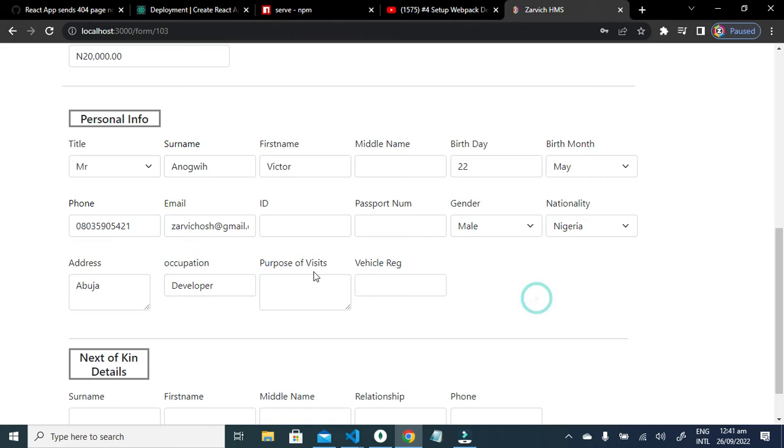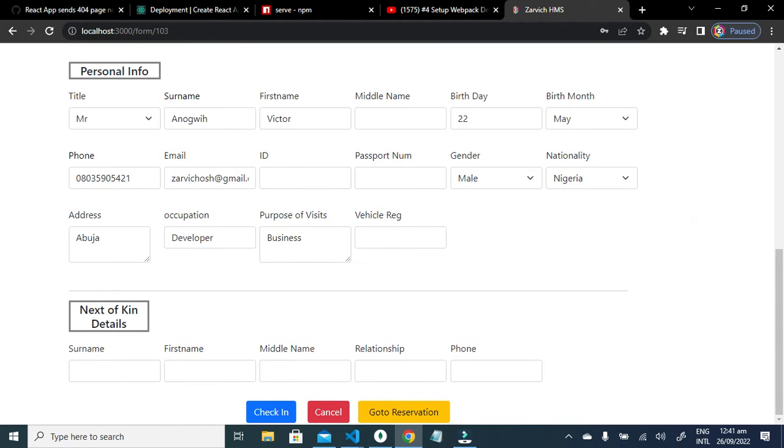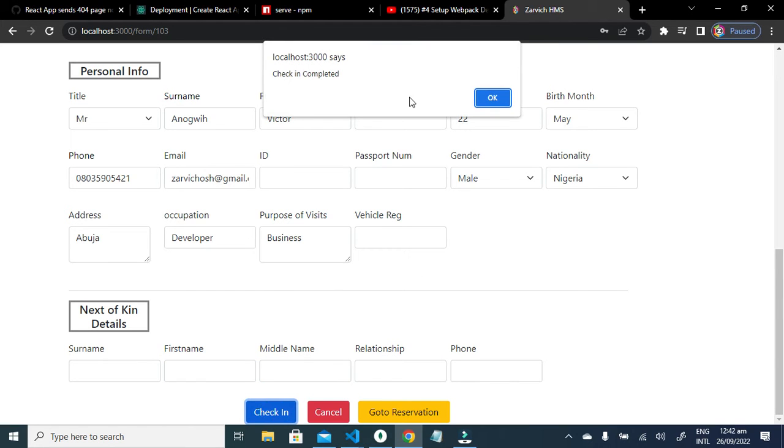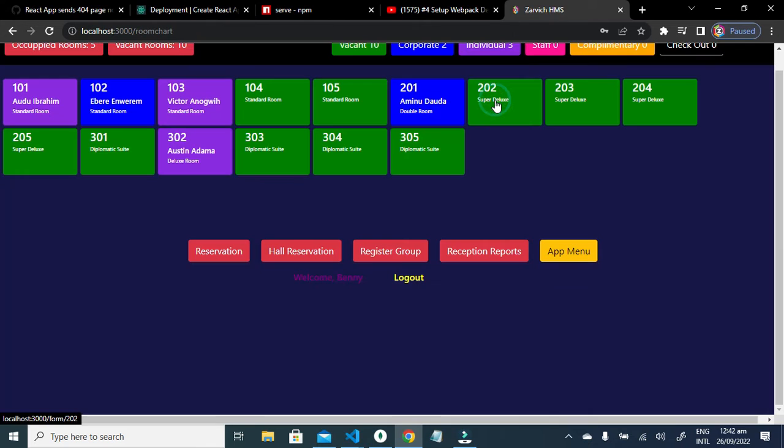And what's the purpose of visits? All these ones can just put maybe business. Okay. So now, if there is a next of kin, you can go ahead to provide the next of kin names just in case there's need to contact next of kin. Apart from that, we check in the guest. So it tells us check-in completed. Now, this is our room here, Victor.